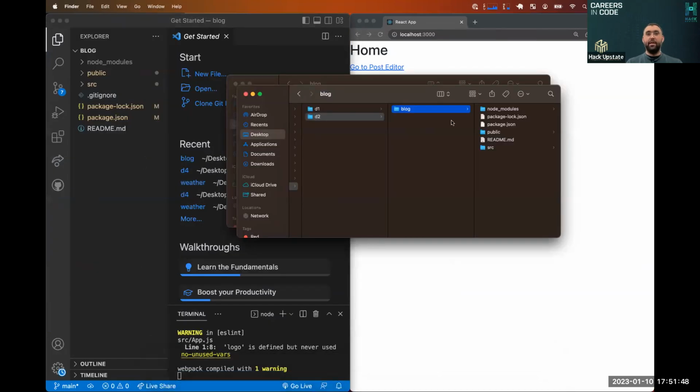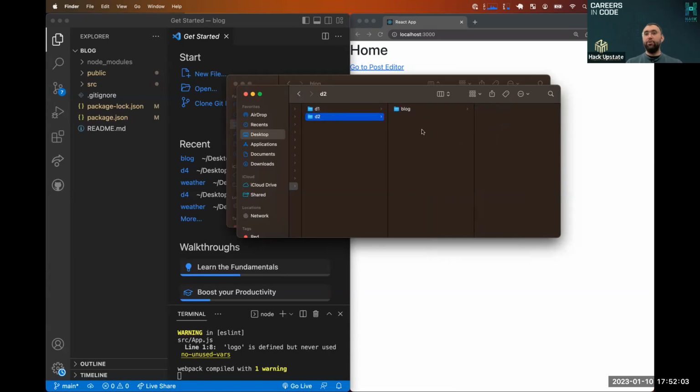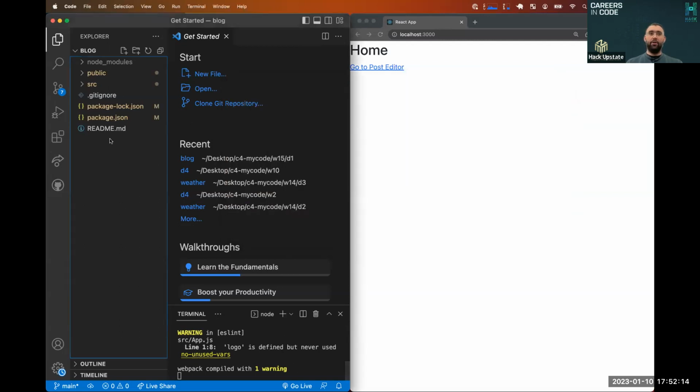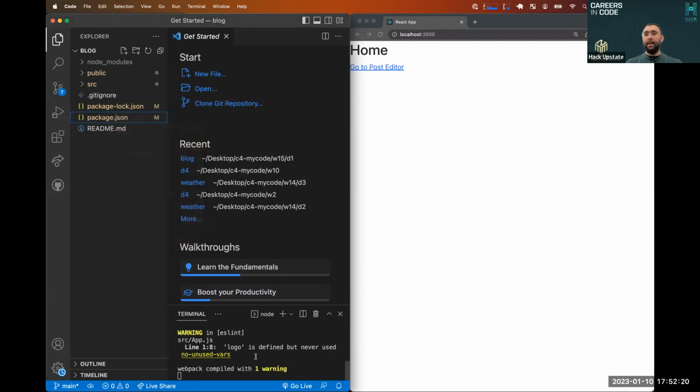So, review of the steps. We're going into our day 1 folder, into blog, and deleting out the node modules folder. Then we're right clicking on that and hitting copy. Then we make our day 2 folder and either paste in the blog folder, or take the zip file and put it in here. From there, we open this in VS Code, right click on our package.json, and open an integrated terminal. We run the command npm space i and hit enter. Then we run the command npm start, and then you'll be all set and good to go.